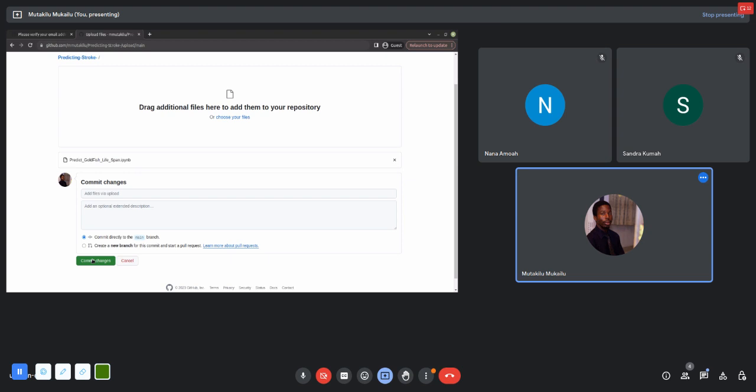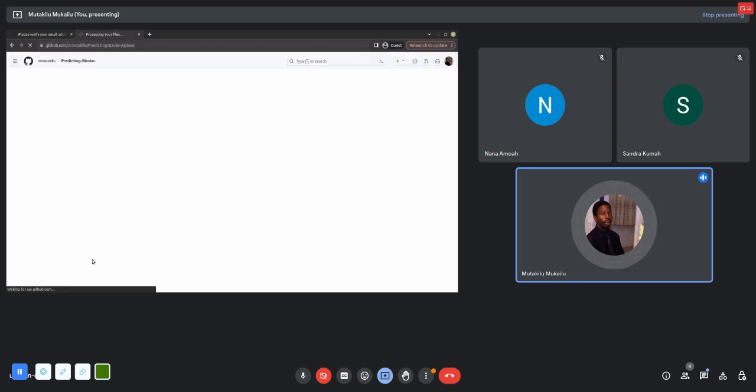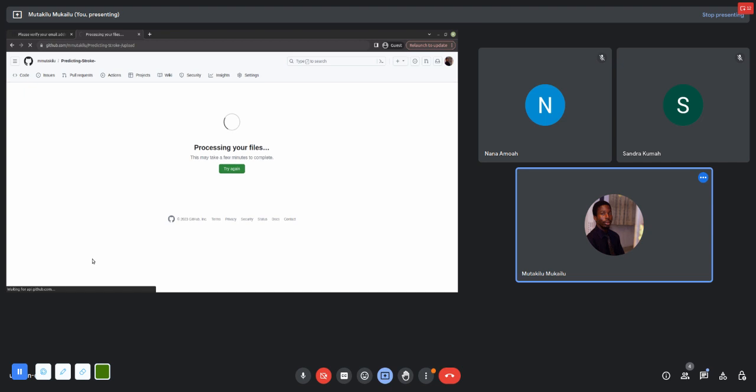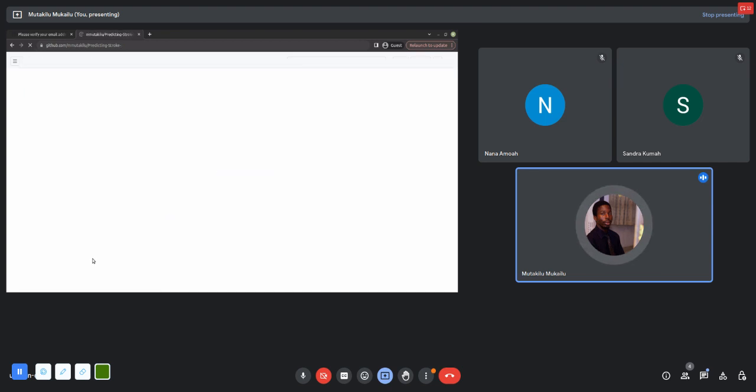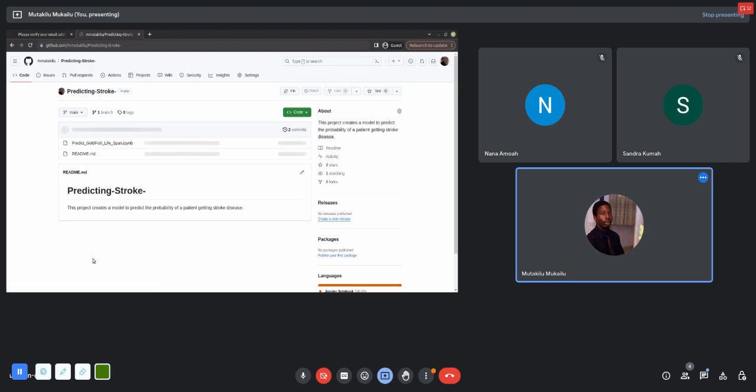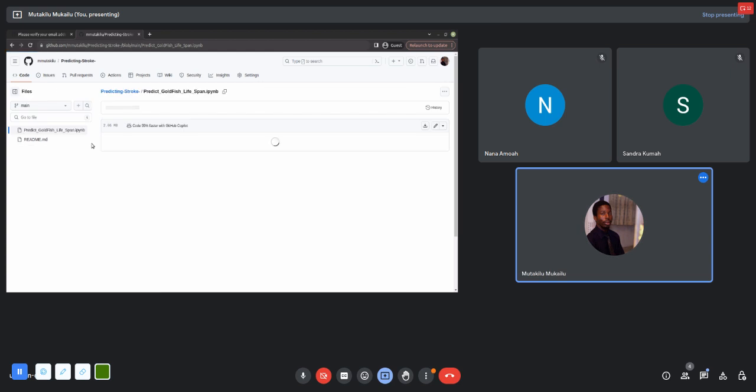to save it. So click on commit changes, and that is it. It is processing your files, and we can see it is being uploaded. It is being added here. Very beautiful. If I click on it, it's just the same project I actually uploaded before. Not something very special, but for demonstration purposes.